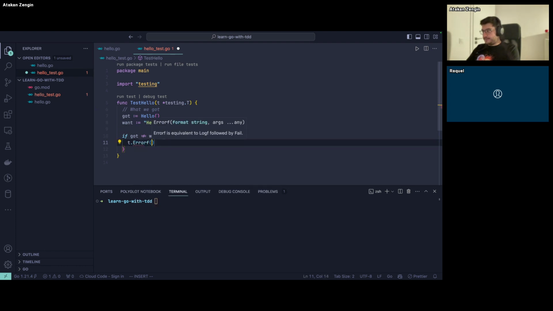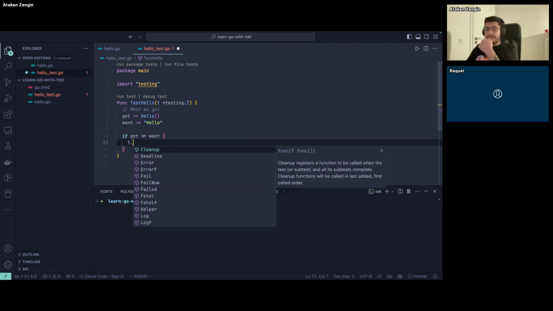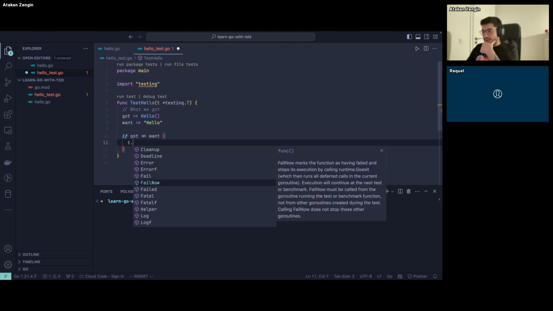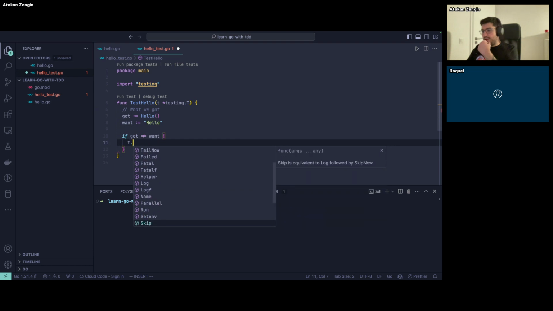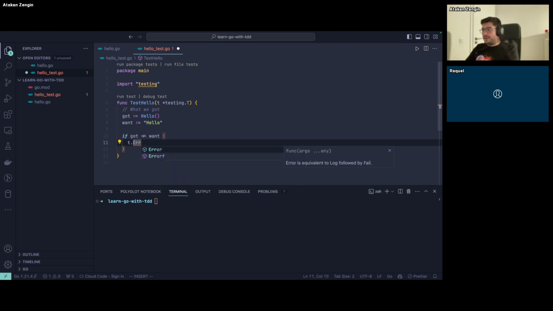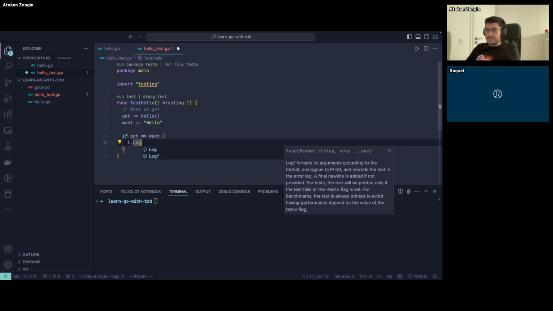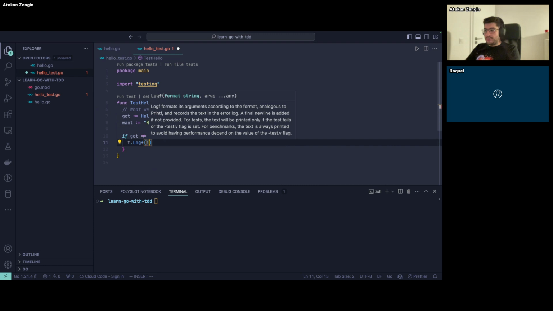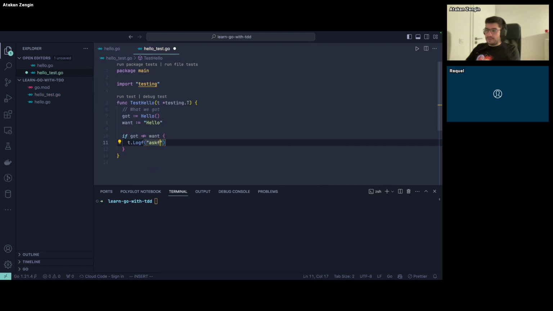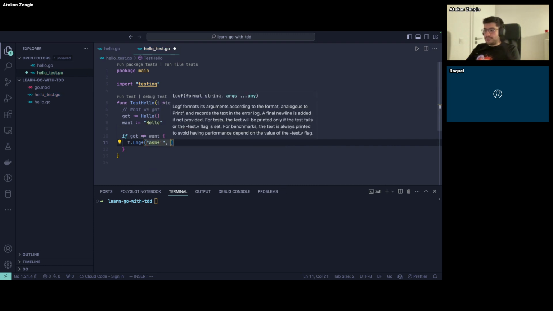Errorf. As you can see, the T object has many methods that help us with tests. The most used one is Errorf, which is equivalent to Logf followed by a Fail. F stands for format. So basically you put a format here, and then you put the variable so that it will be formatted based on your format.